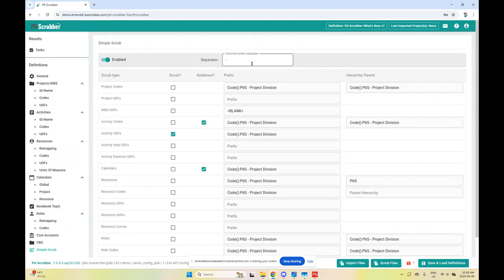And then we have prefixes and hierarchy parents. What we've done in the new version, in version 7 of P6, is we've added the ability for the tool to look at codes and user-defined fields that already exist in P6 and create prefixes based off of those codes. We can also still do a manual entry.